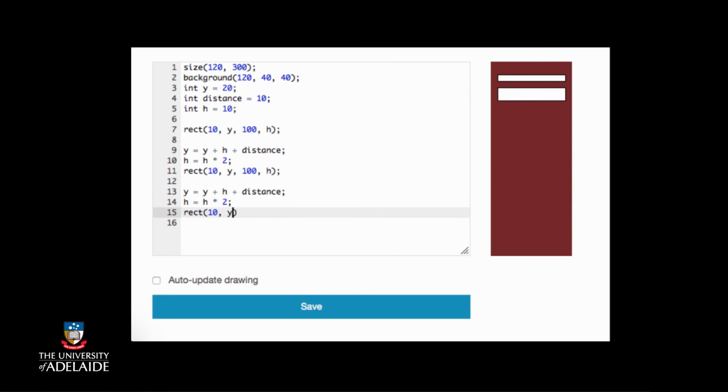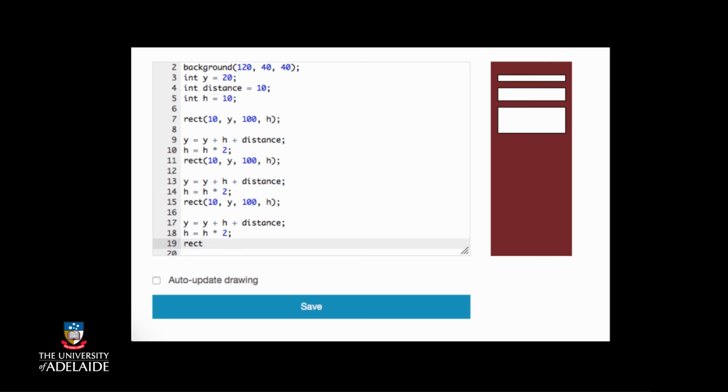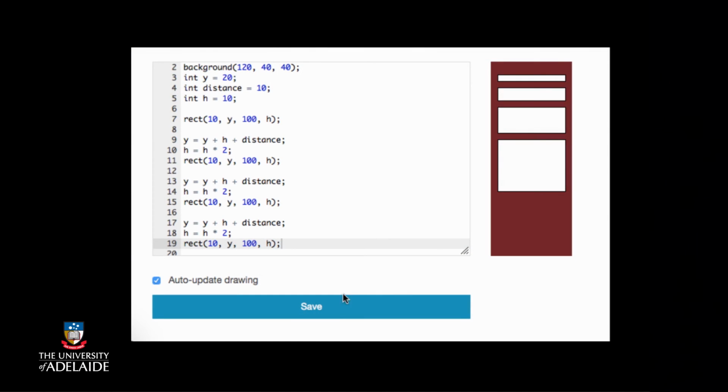We can do this again to create a third rectangle and again a fourth. As you can see, this becomes quite powerful as we are able to execute these lines of code as many times as we like while maintaining the properties that we want to for creating our image, creating rectangles that are double in height each time and with an equal distance.